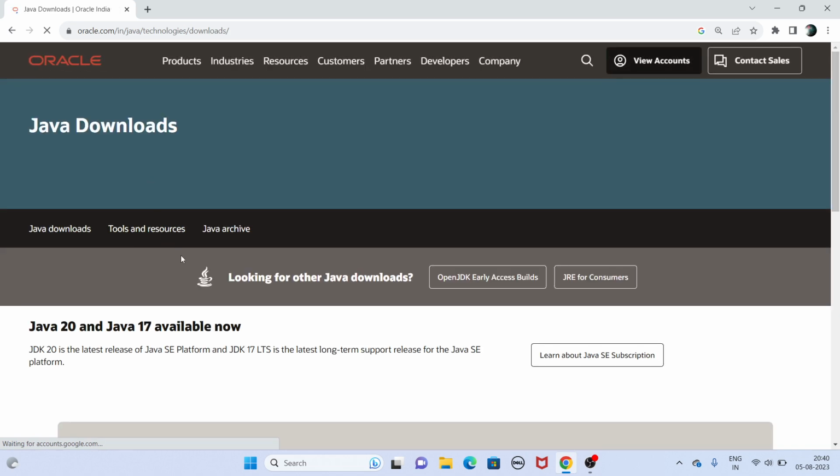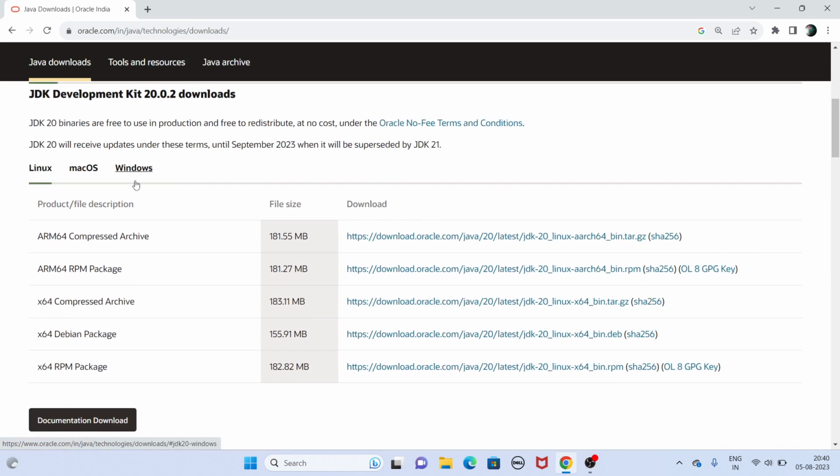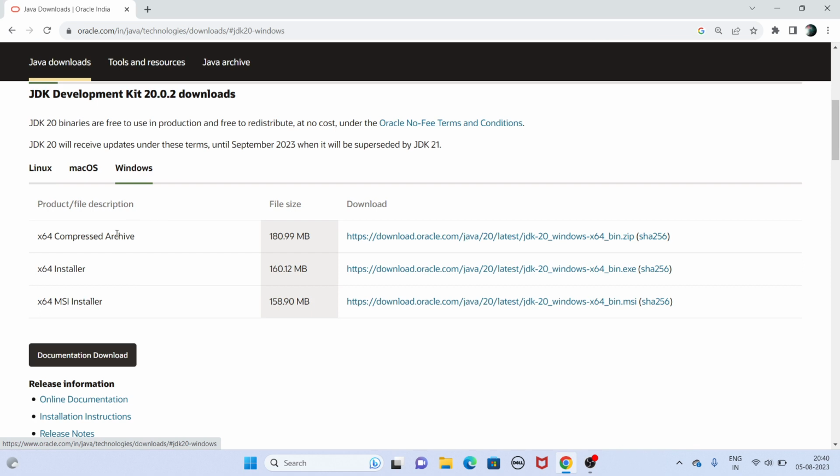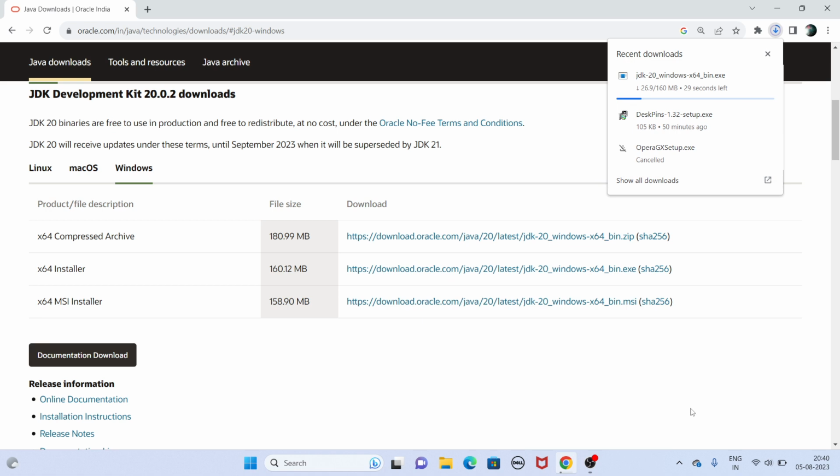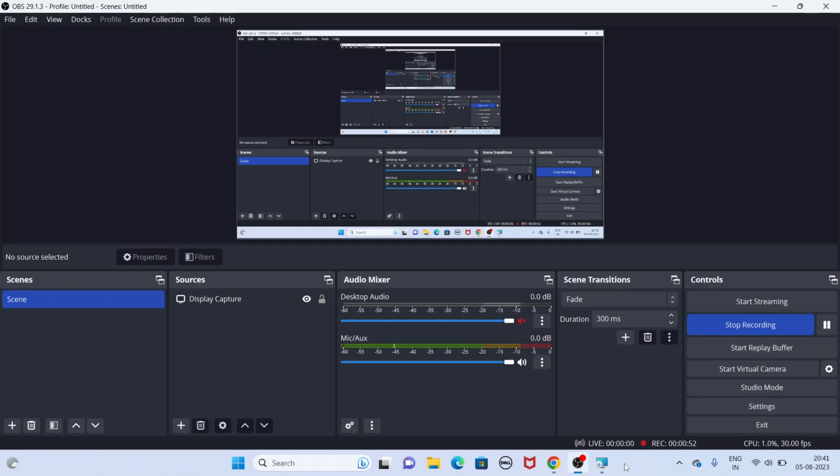Just click on it and now choose Windows from here and just install the EXE file. So you just need to download it. Once it is downloaded, just install it. Installation is pretty straightforward, but you need to know how to set up the environmental variable for it to run your first Java program. So let it download first.